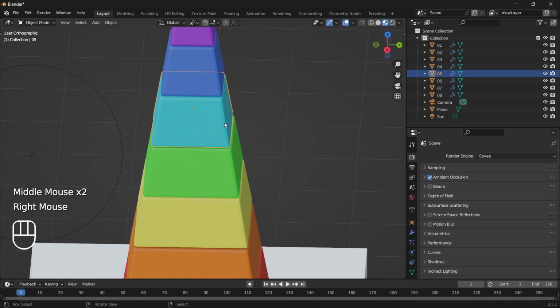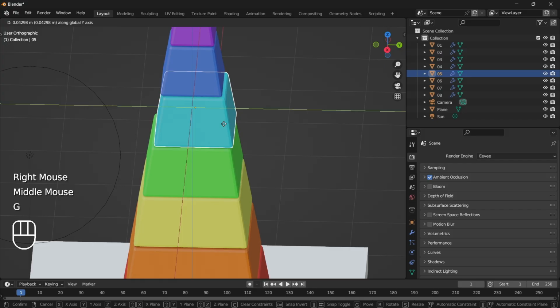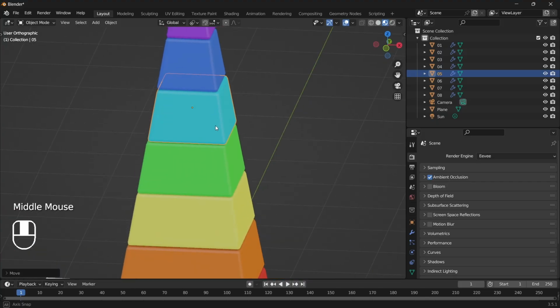Let's say I want to adjust the location of this teal trapezoid. You can grab it and middle mouse click on the y-axis and place it a little better.